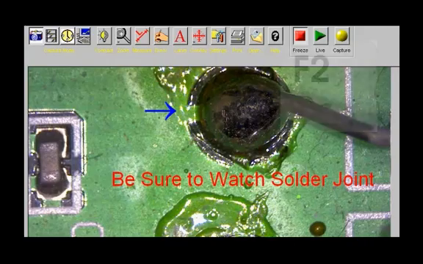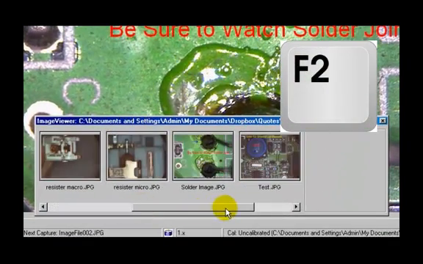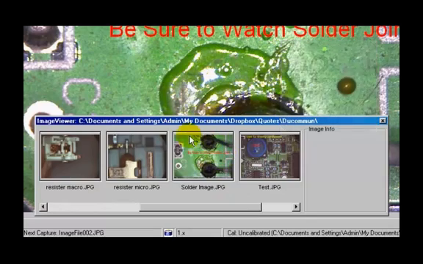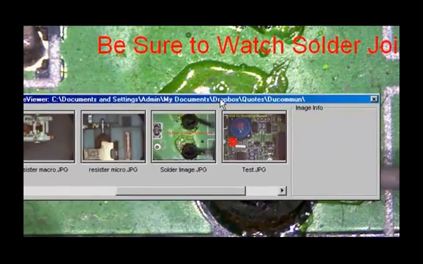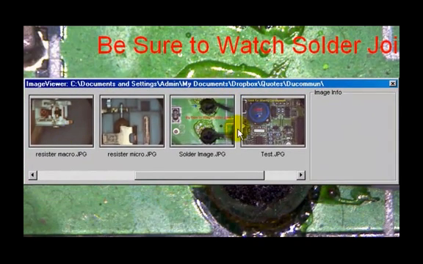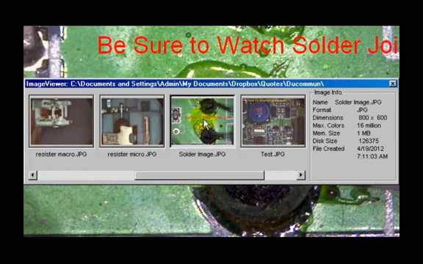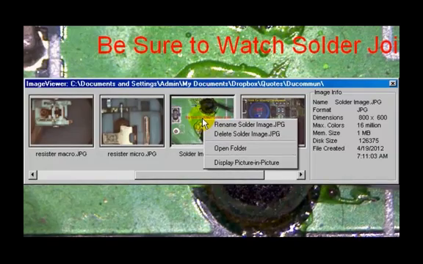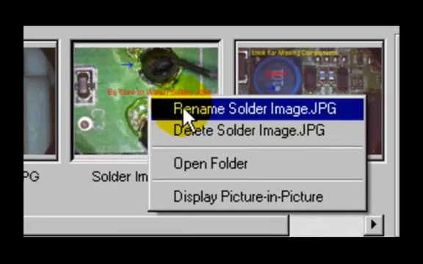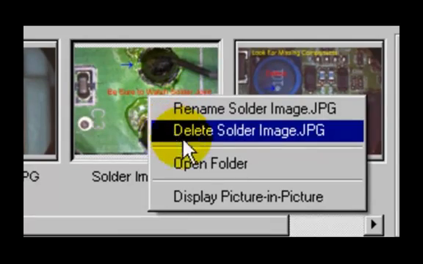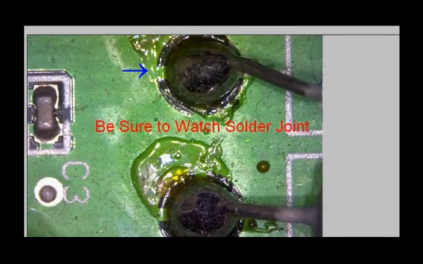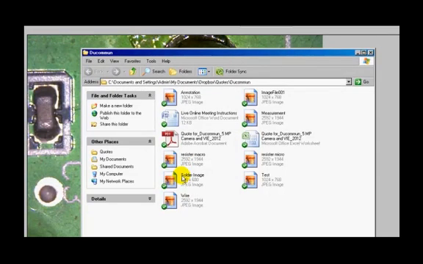If I hit the F2 button, it will bring up a thumbnail viewer of the images that I've taken and that I'm working on. So within the thumbnail viewer, I can easily see which images I've captured. They're now on the hard drive. I can also click on the image to do more work with it. So if I click on the image and right click the mouse button, I could rename the image here, I could delete the image, or I can open the folder of where that image is stored and see it there.